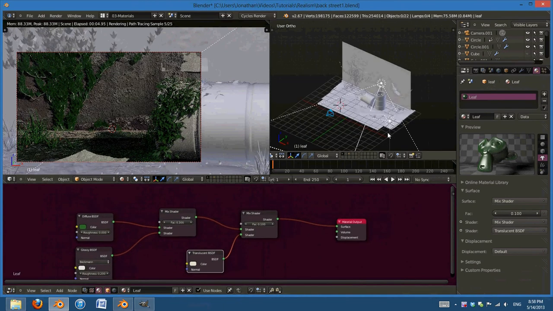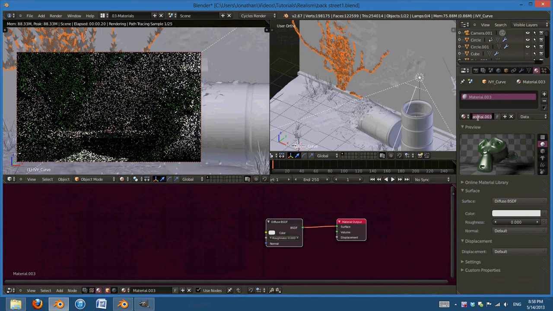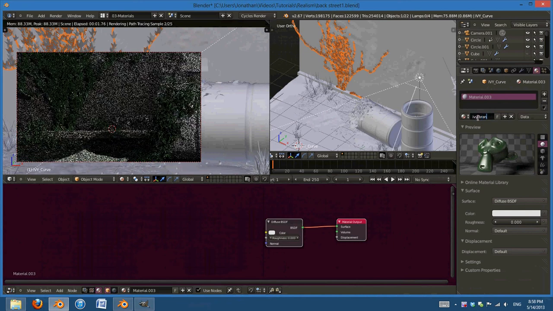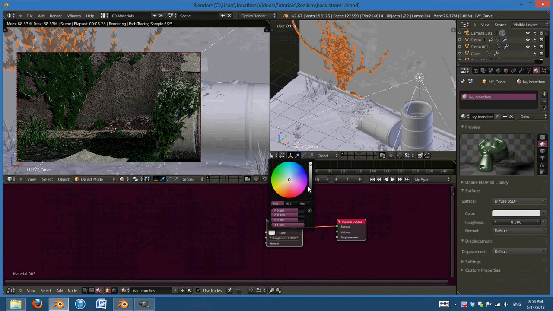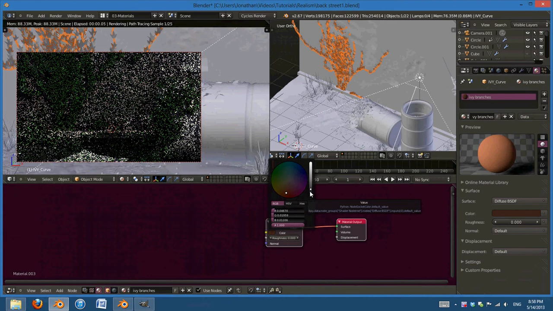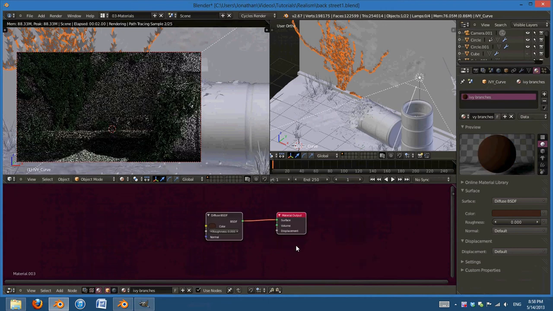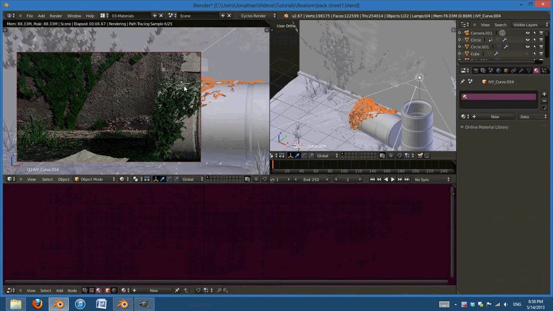So next we obviously need to change these branches. So ivy branches. And these, since we're hardly going to see them, I'm just going to make them a solid brown. And that's going to be good enough. Over here, I'm going to do the same thing. Ivy branches.